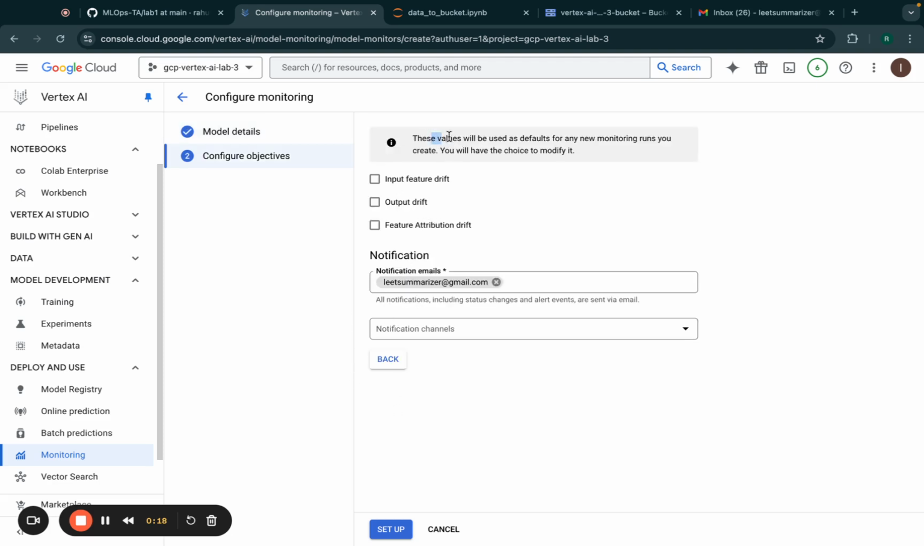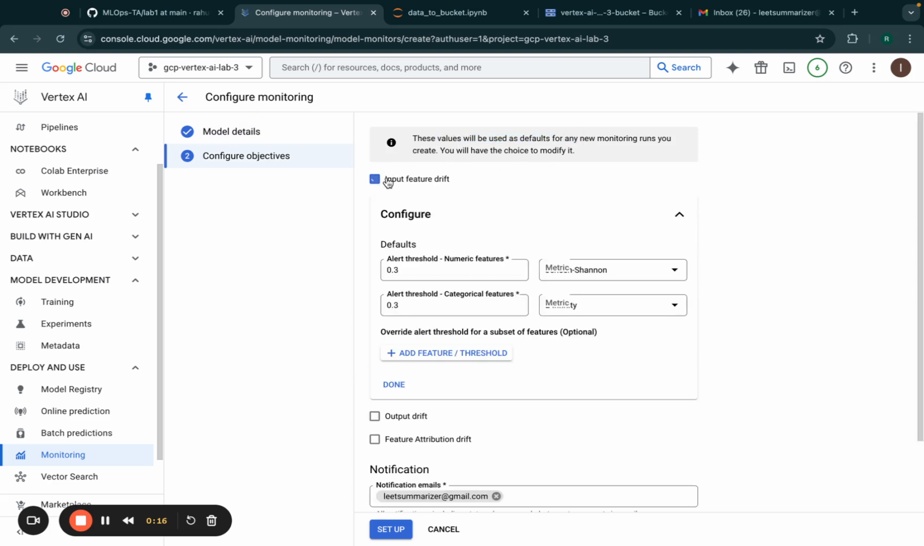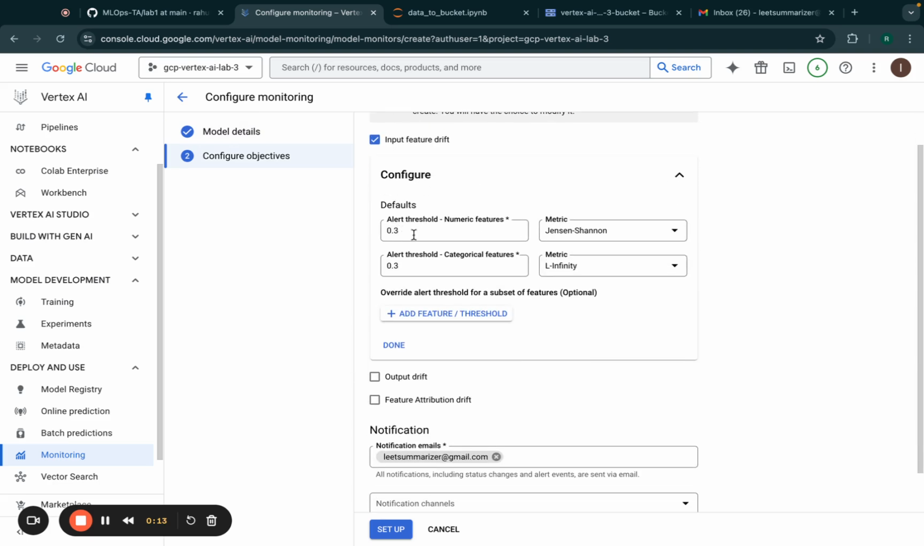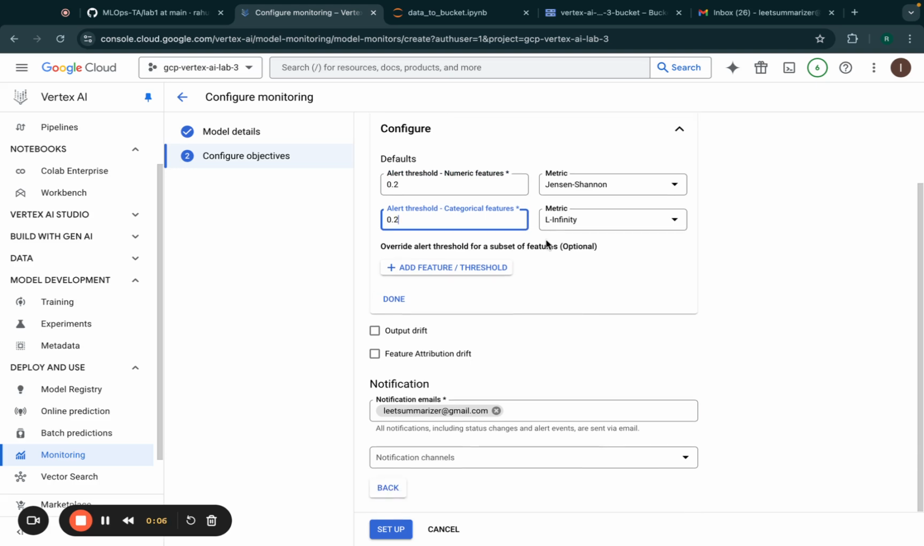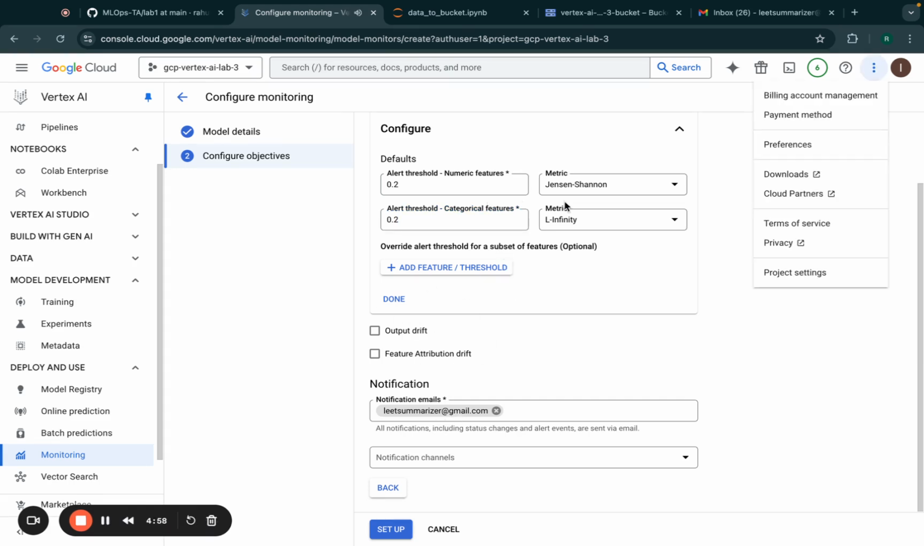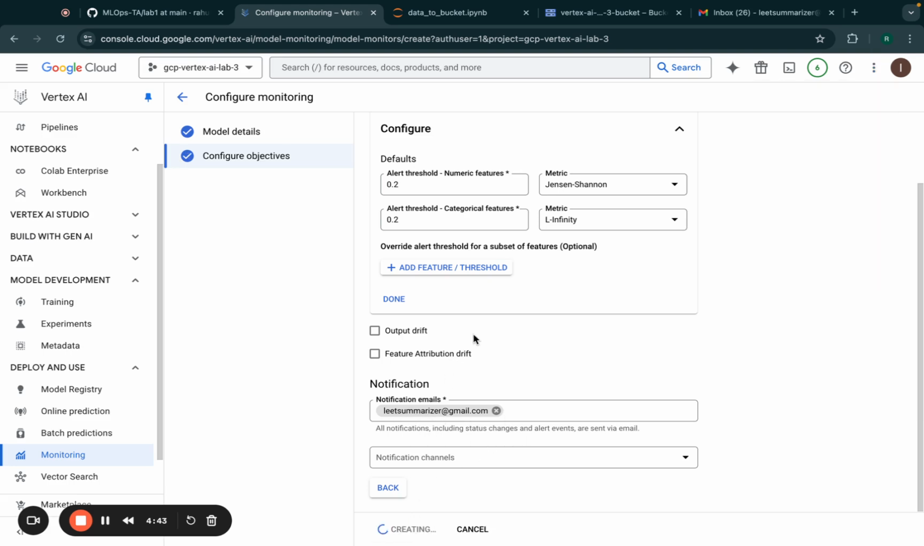Continue, and what do we want to monitor? Let input feature drift. Let's set threshold to 0.2. If it's greater than or less than this, it will give us an alert saying, hey, there is some drift detected or there is some skew in the data. So for numerical features, it is Jensen-Shannon metric, and for categorical, it's L infinity. So going ahead, and it will just notify us if there is a drift detected to this email. And let's set this thing up.